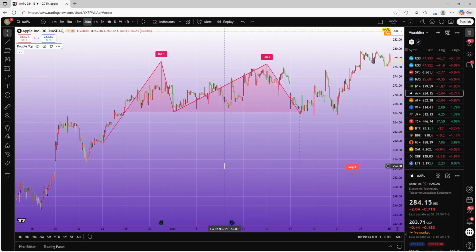And that's all it takes to add the double top chart pattern on TradingView quickly and easily.